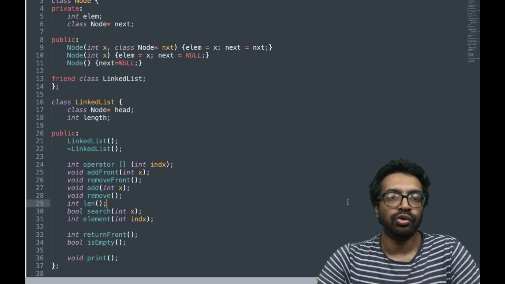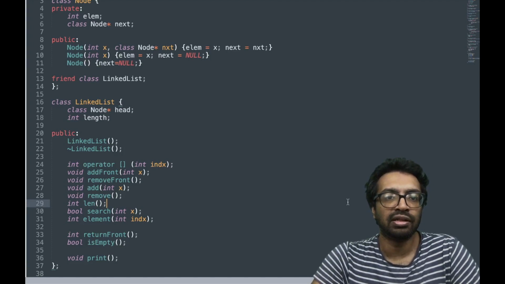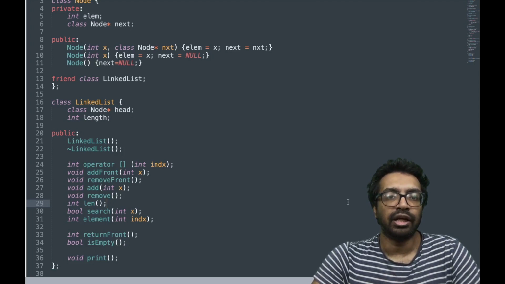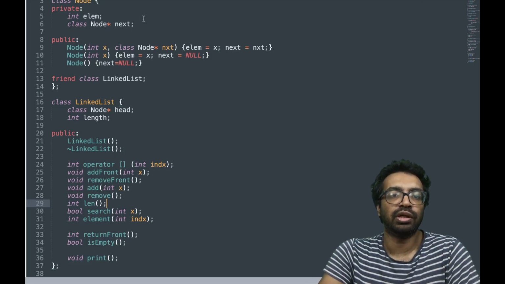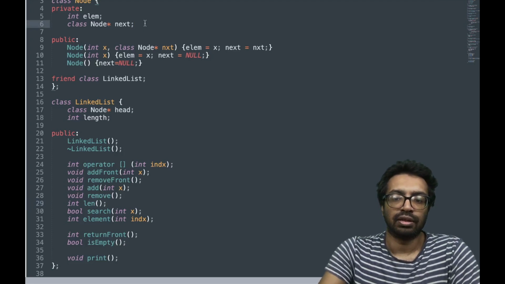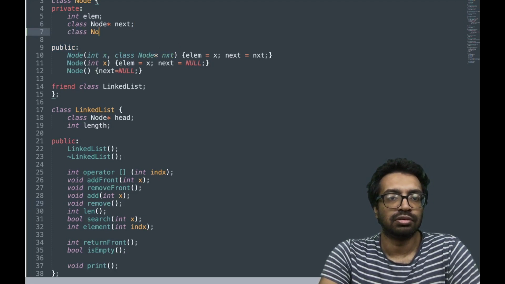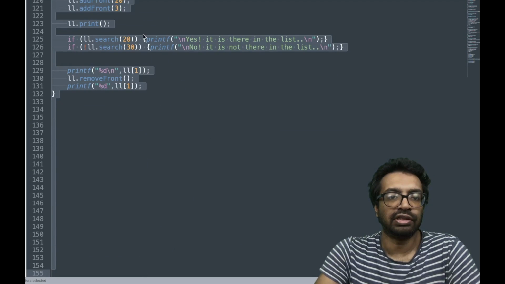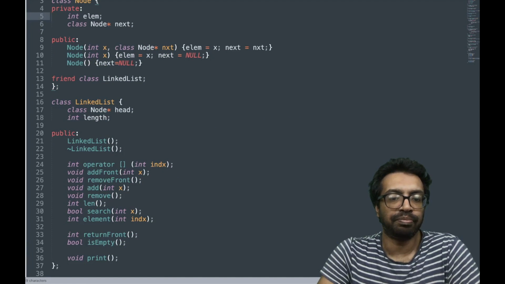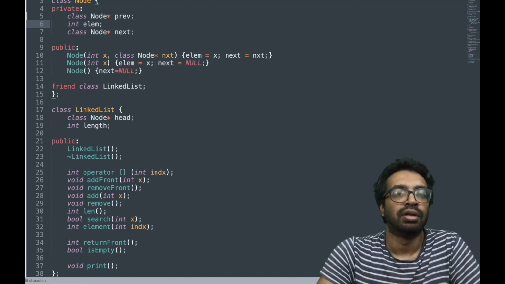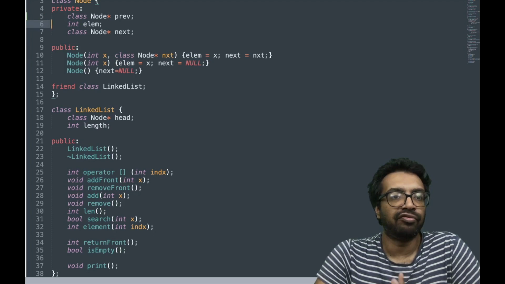Hello, we are now going to convert our singly linked list into a doubly linked list, right? We already saw the advantages of a doubly linked list. So let's convert this into a doubly linked list. So the first thing I did is I have made a pointer, which is a prev pointer.